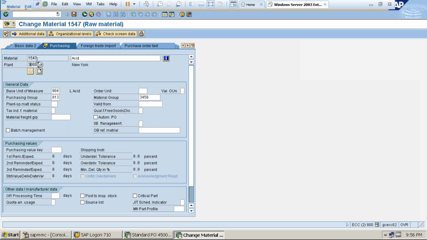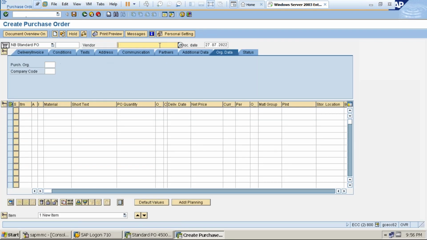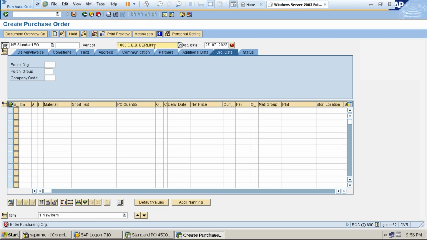Okay, 3000. So now what I will do, I will try to create the PO for this material. Let me create a PO with the ME21 transaction code. Okay, you just give 1000. 1000 is Germany vendor. Already we have in the demo version Berlin. Berlin is a place in Germany.